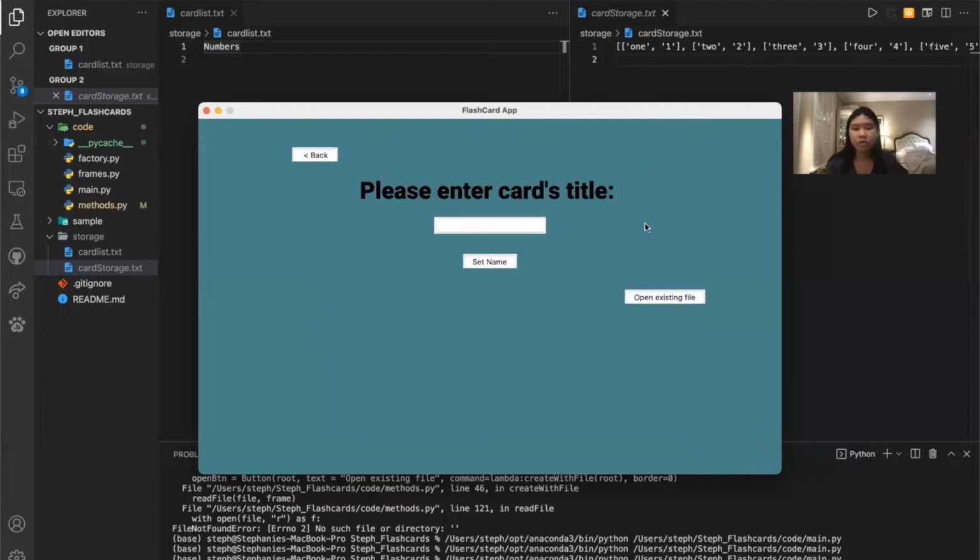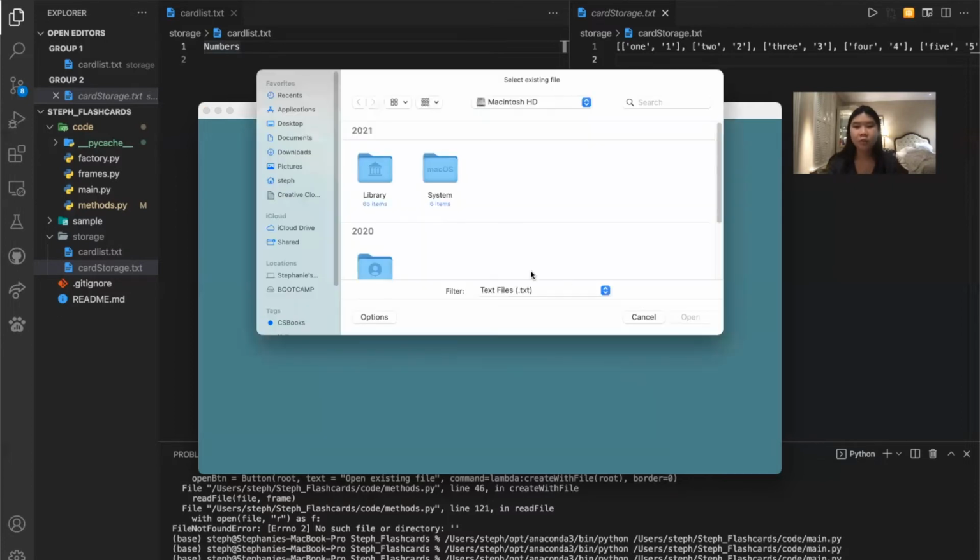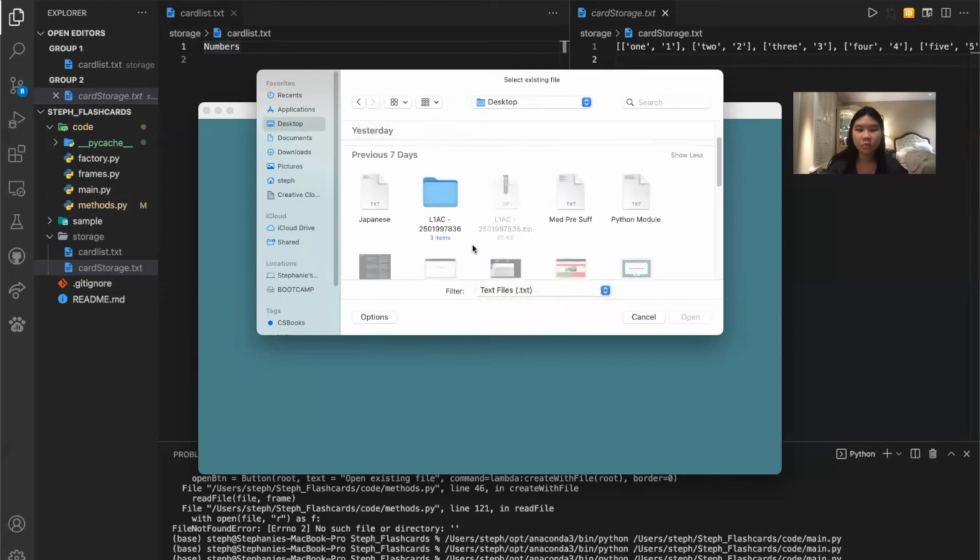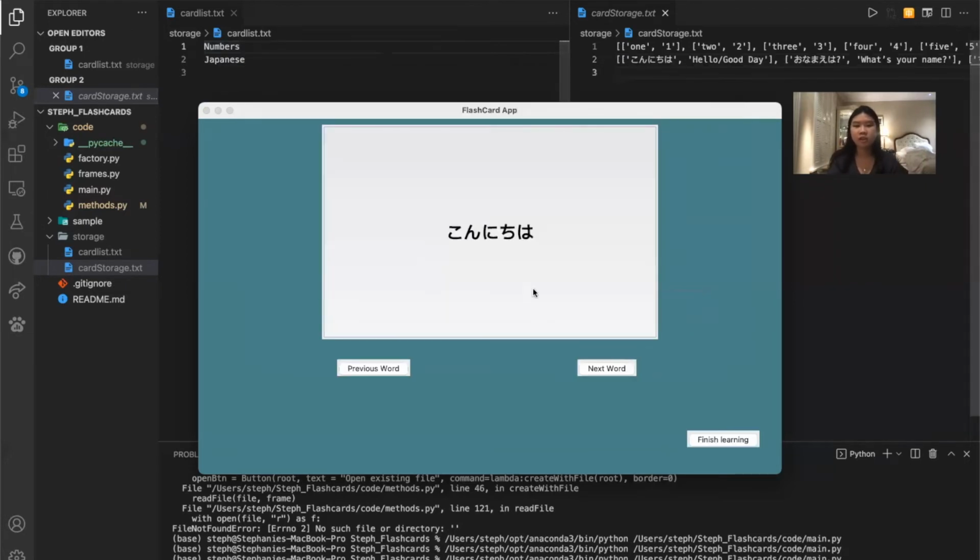Okay, now we want to try opening an existing file. When you click open existing file, it will pop up a new window, and it only allows you to select a TXT file. So here I have an example of Japanese. So click the Japanese TXT file and then open it. Here you can automatically see Japanese as the title of the tag, and also a list of lists of the cards.